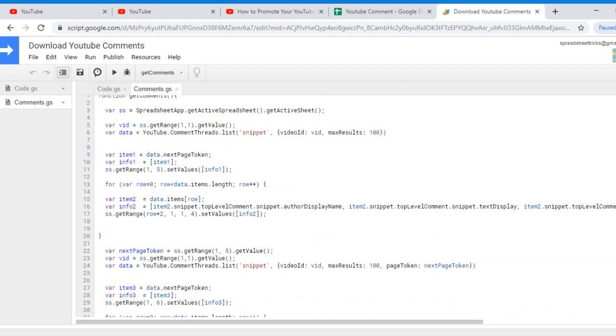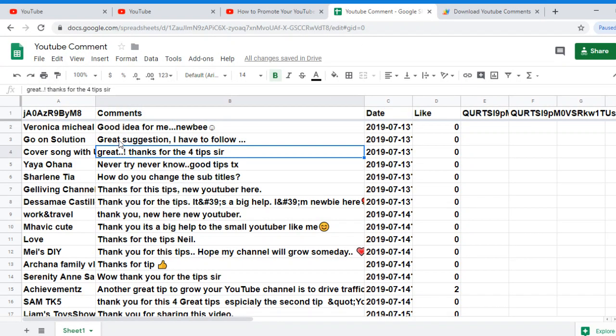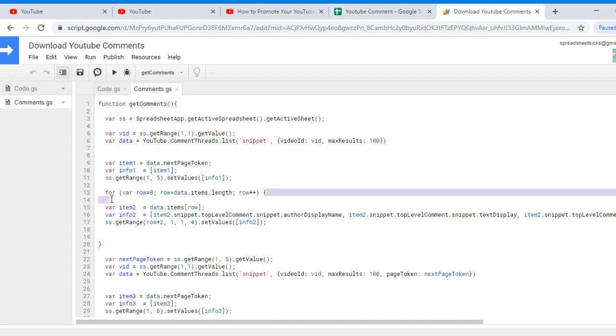If you're a programmer, it should be easy for you. It's just a function, and you can print the comments on any active spreadsheet. The only thing that you have to make sure is that the video ID is on cell A1. That's the most important part, and the script is very simple. There's a loop here. Yeah, so the video ID is on 1,1, which means row 1 column 1. That's where the video ID is.